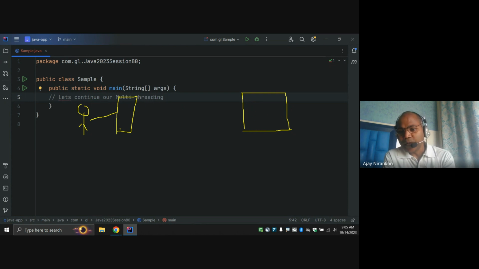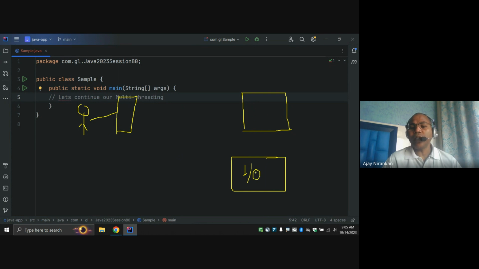Input output processor. What do you mean by signal? Sending signal. Signal means, let us understand what signal means. This is the operating system input output processor, the IO processor, right? And this is your keyboard.